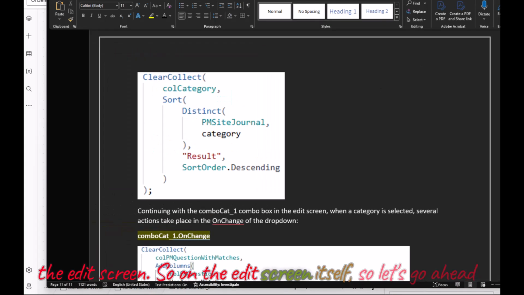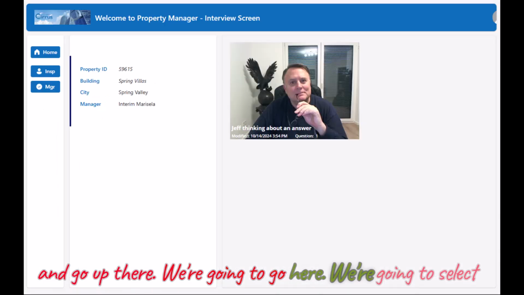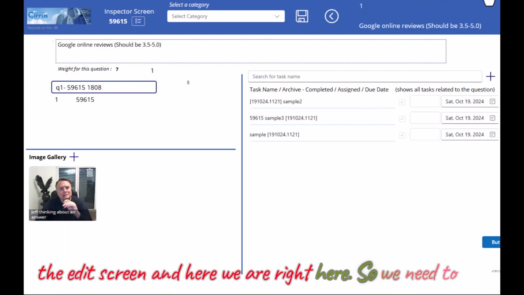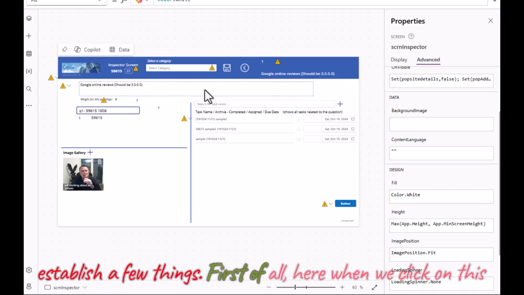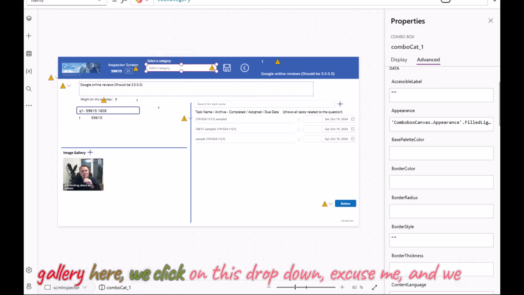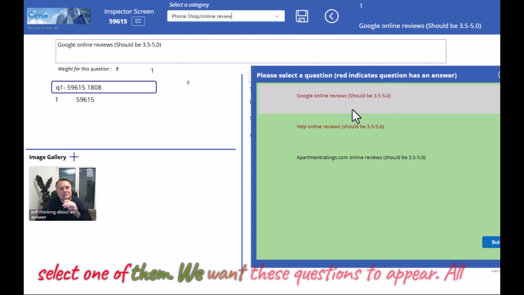So then we get to the edit screen. On the edit screen itself, let's go ahead and go up there. We're going to select the edit screen, and here we are. So we need to establish a few things. First of all, when we click on this gallery drop down and select one of them, we want these questions to appear.